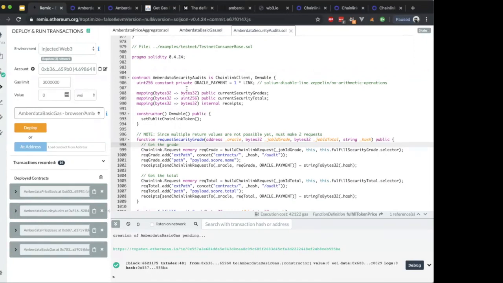First of all, you'll notice there's a mapping. In this example, I'm looking at Amberdata security audits, which basically means we run automated security audits for all of the contracts on Ethereum. That means we check how many issues we find, or maybe informational things, or different security standards, if they've flagged anything, and keep track of that with a letter grade score plus a total amount of issues. So you'll see the security grades and the totals. Those are both mappings based off of the address of the contract, and then it stores the value that's returned.